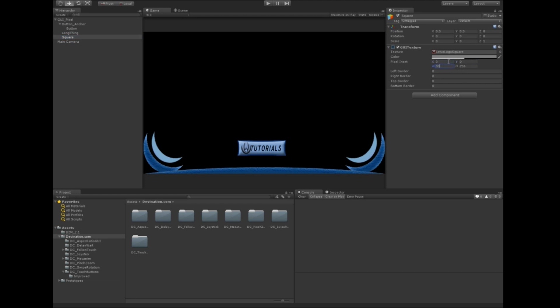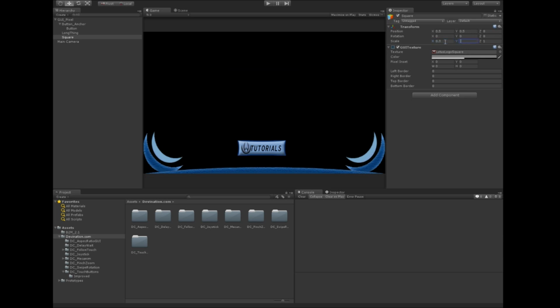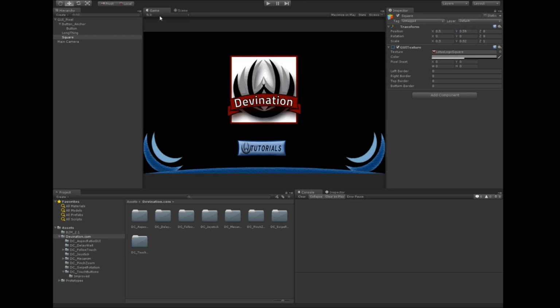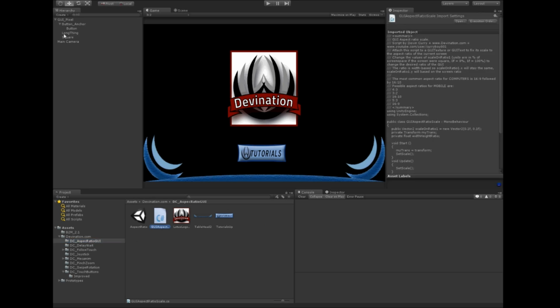So if I zero all those out like we did for the others, and let's say 0.3, 0.3, well, it's not going to be a perfect square because our aspect ratio is not a perfect square. We could guess and say, alright, that looks like a square. But if you change to a different aspect ratio, it's going to get stretched again, and then it won't look like a square. So the way we're going to fix this is with a little bit of coding magic. Now I already have a script written.